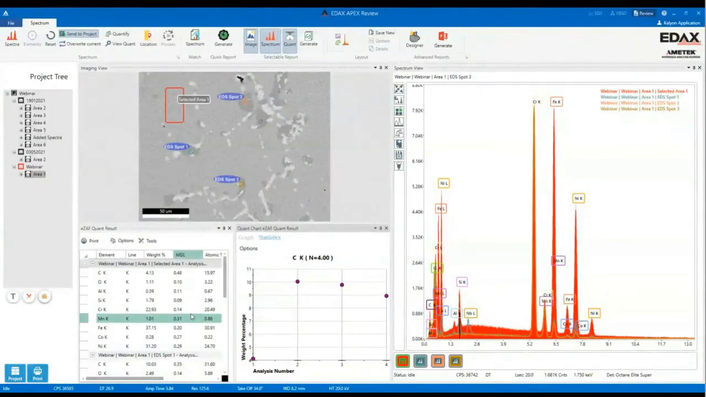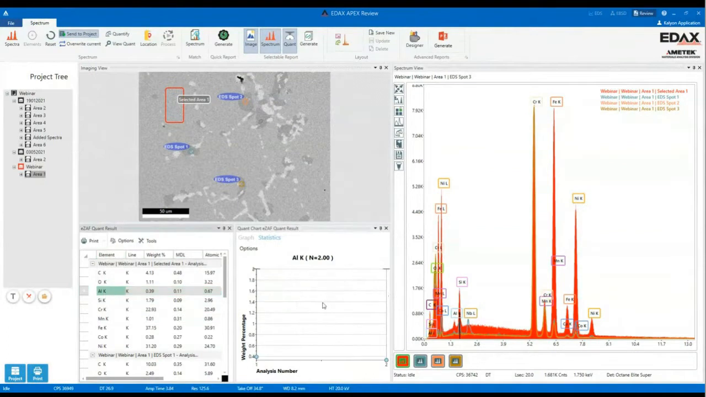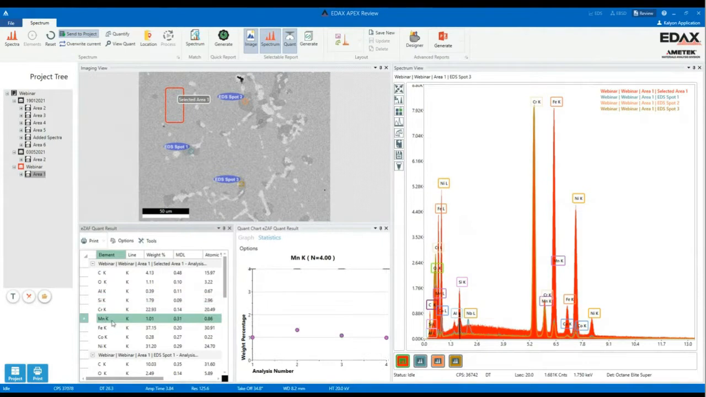statistic graph. So I can go to aluminum and click on aluminum, and I will see the different weight percentages of the different spectra. So we go to silicon, manganese, and you can also save this graph as an image by right-clicking and clicking on send to folder.